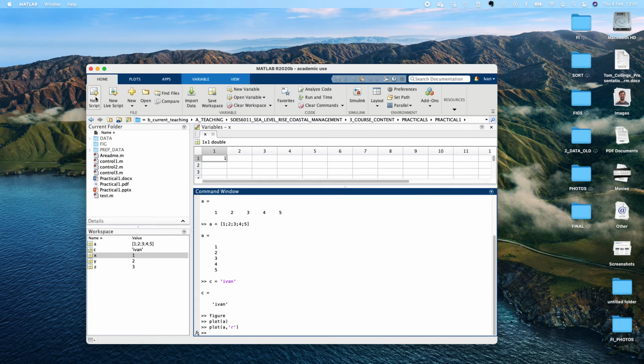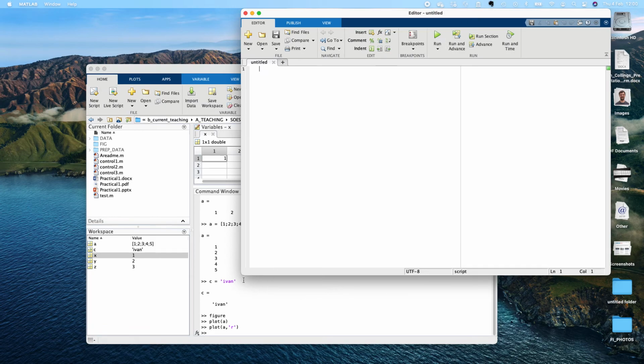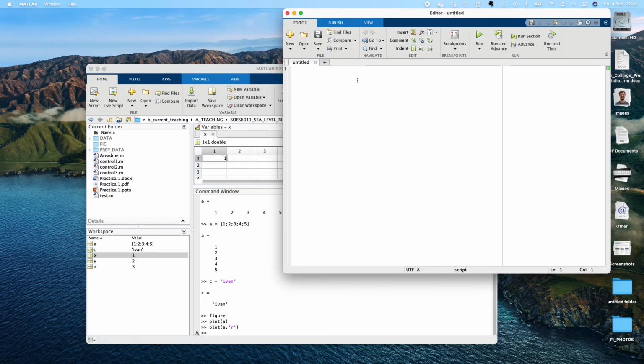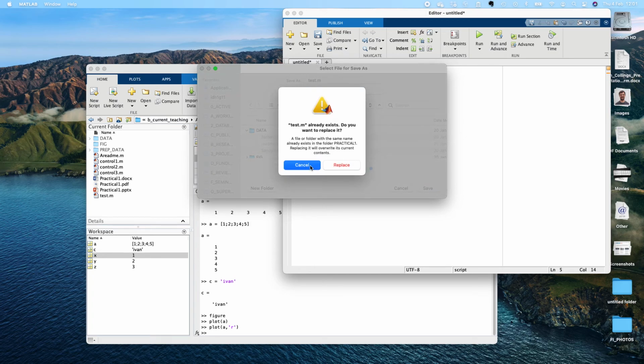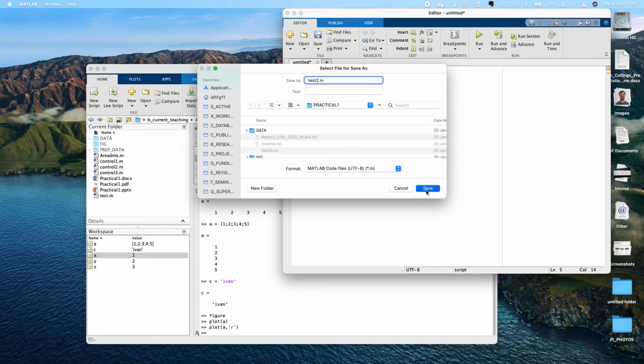Now, rather than working from the command line, I always create a new script, and it brings up this script editor. So here we could say A is, we want to go from 1 at intervals of 1 to 10. B is the sine of A. We could bring up a new figure, and we could plot A versus B as a red line, and we could run it. So we need to give this a name. Let's just call it test. I've already got a test. Let's call it test 2.